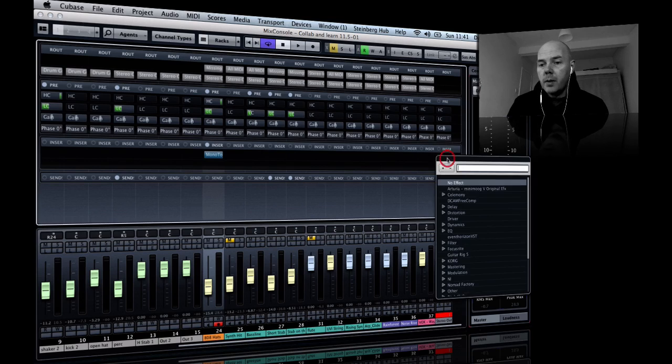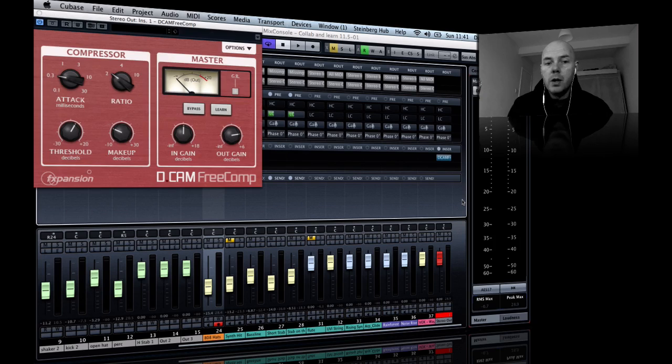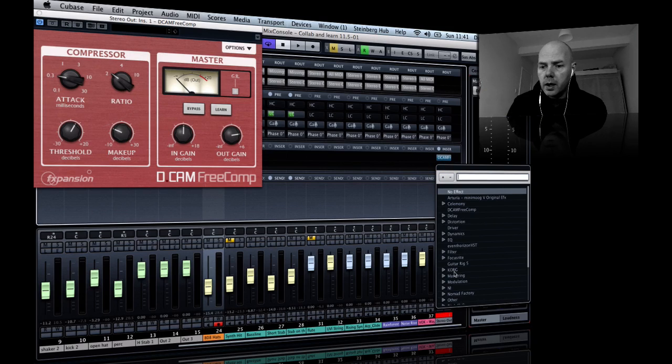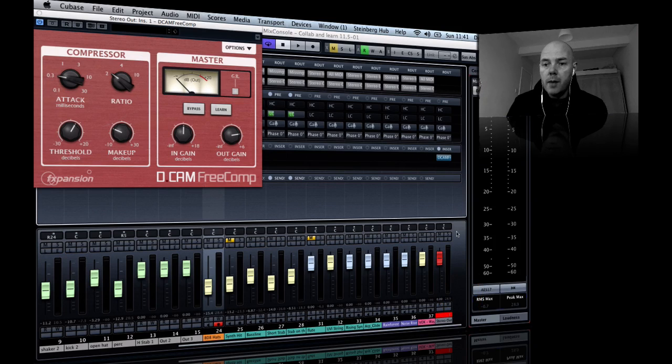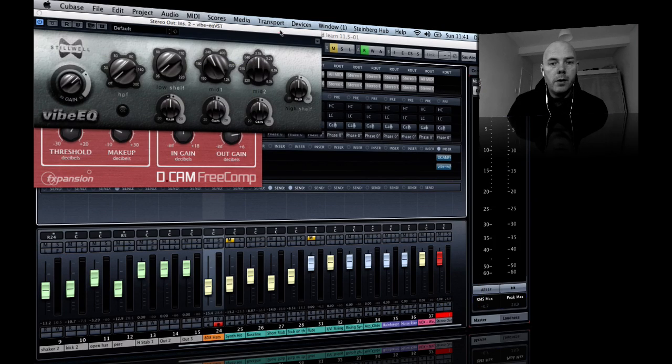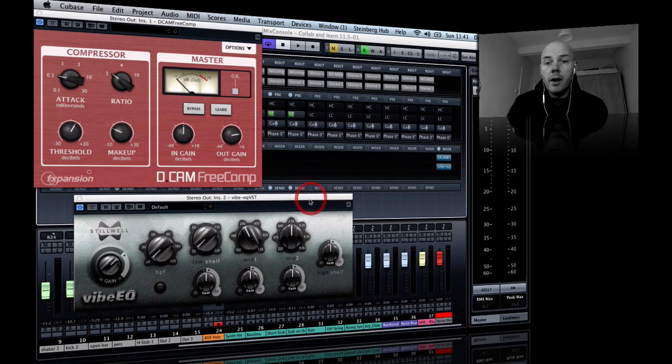So what I'm going to do is the first stage, this Decamfree comp, which is like a bus compressor, very similar in concept to the SSL G series, which is very popular, and the Ableton Glue compressor, same kind of vibe. So I'm going to put that there. Then I would put an EQ. An EQ that I really like is this Vibe EQ from Stillwell. For me this has a nice vibe sonically. It's the sort of thing that I like.